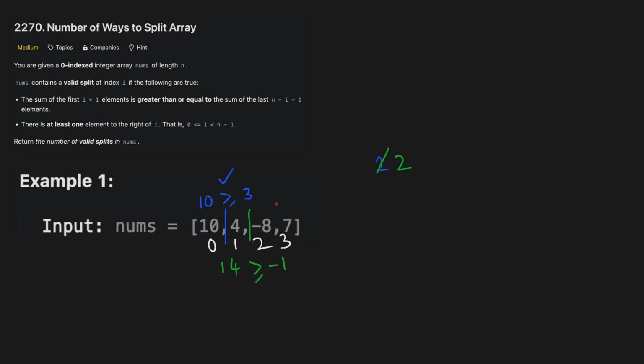Then we split at index 2. And now our left sum becomes 6 and our right sum becomes 7. And this time left side sum is less than right side sum. So this is not a valid split. So our split count stays 2. And finally we can't split here because there should be at least one element to the right of split point I. And now since we are done with the whole array, we will return total number of valid splits as 2.